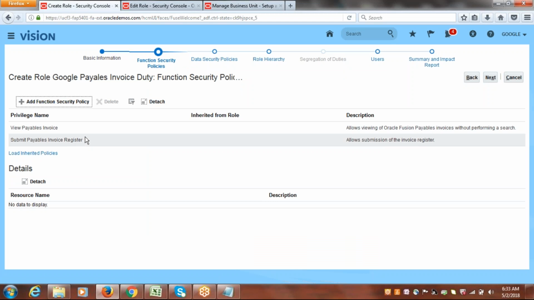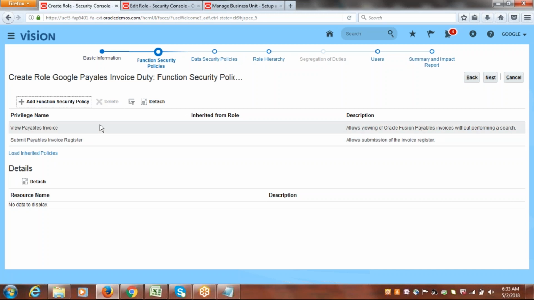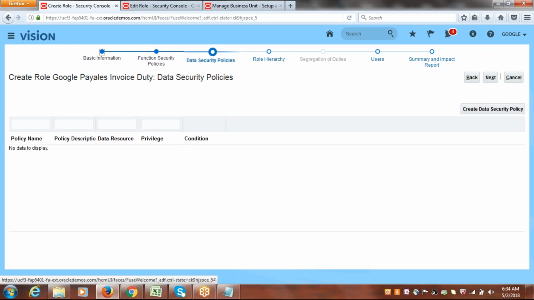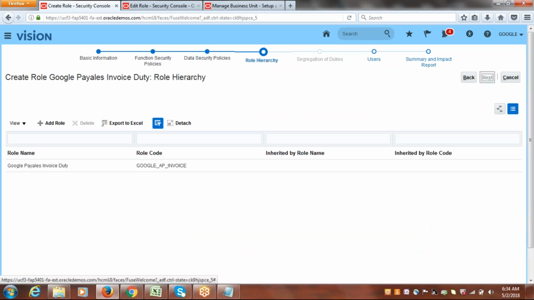This is how you can list them out, or else you can add the payables invoice duty into that and delete a few privileges. Just select and delete if the duty is going to add multiple privileges for the role. Then you can go to next. Here you can add the functional security policies, primarily for business unit. Whatever we added just now, you can add the same way. The rest of the process remains the same.